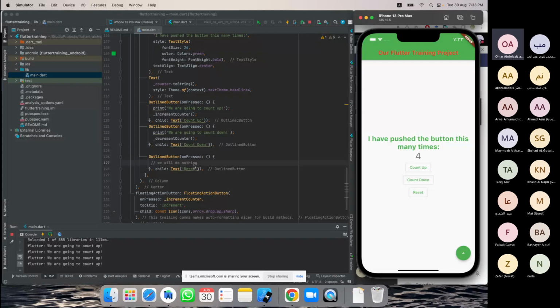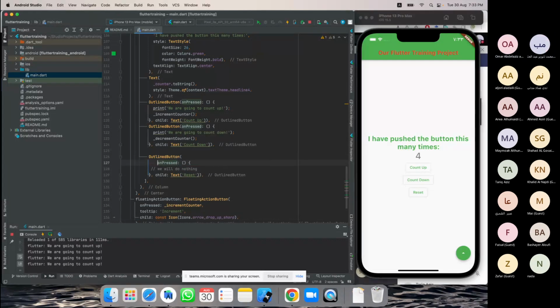How long is a long press? 1 second, 2 seconds? It depends on the material specification, like how much time. It's normally around 1 second. It will be automatically managed by Flutter. So on long press. Okay, great.